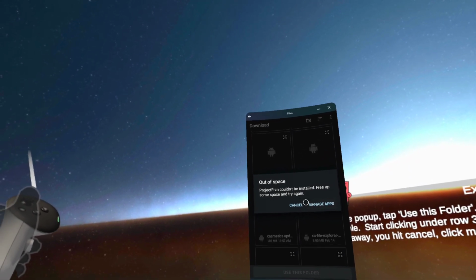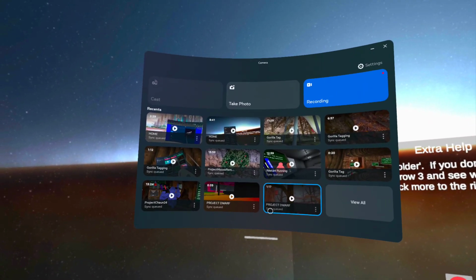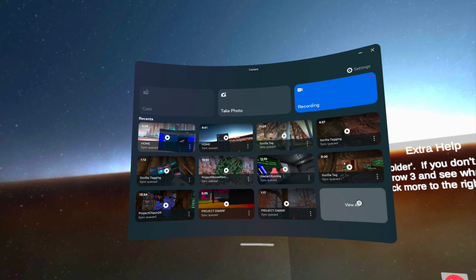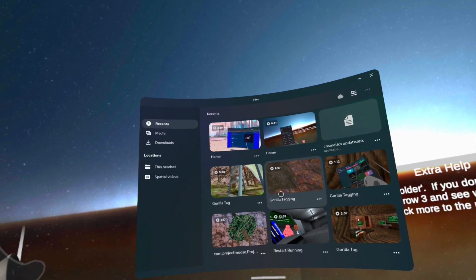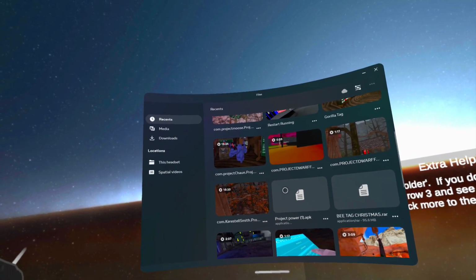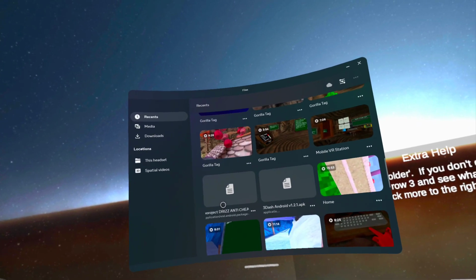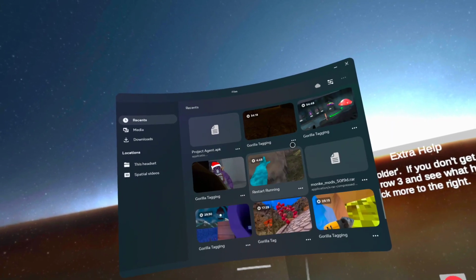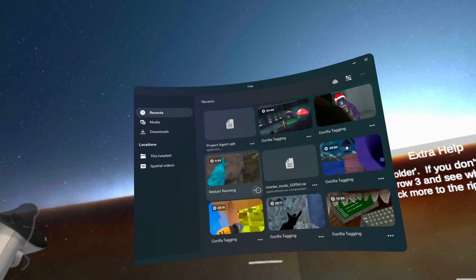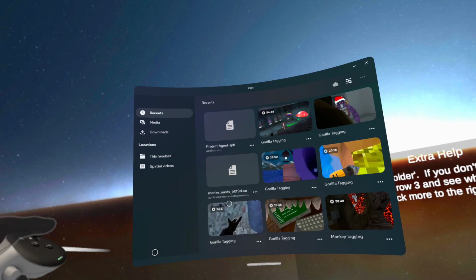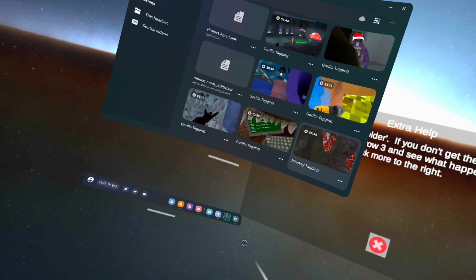Boom. Wait. Out of space. Okay. I'm gonna cut this part out. Okay, I think I freed up enough space, but let's see if it works.